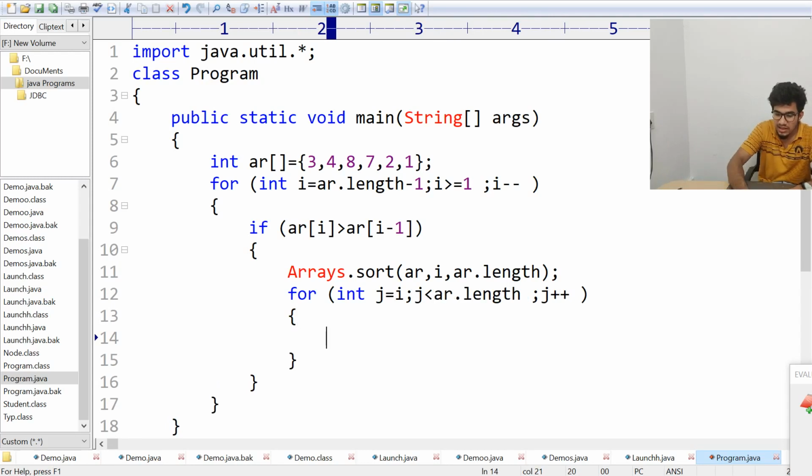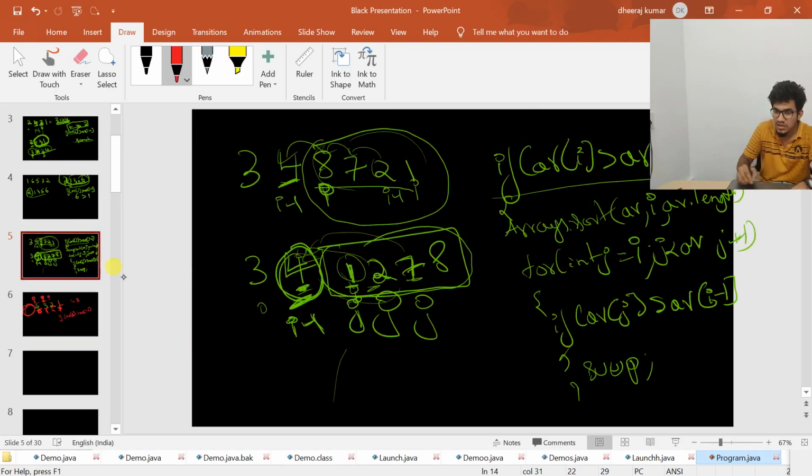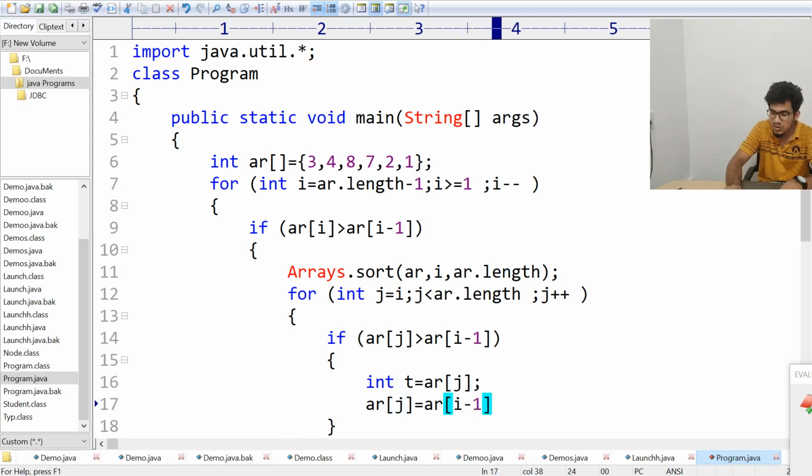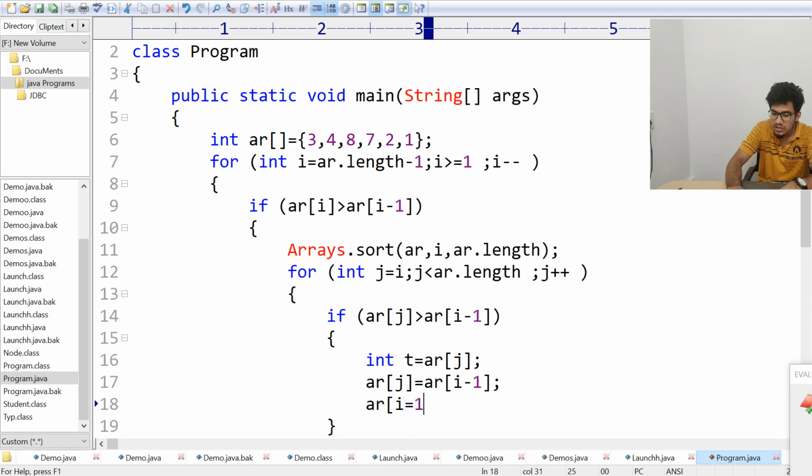And I will tell like this: if AR of J is greater than, we have written the code, right, if AR of J is greater than AR of I minus 1, because this is J and your I minus 1 is still here, immediately swap. How do you swap two elements? First of all, I will create a temporary variable. Since I am swapping integers, I will create an integer type T is equals to AR of J, and AR of J becomes AR of I minus 1. This is how to swap it. And AR of I minus 1 is equals to T.